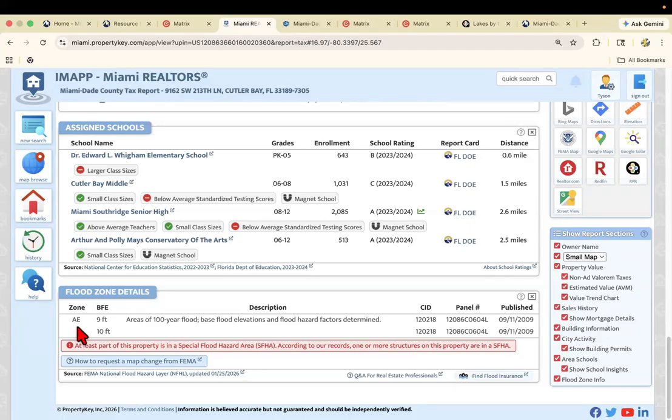And if I needed to look that up, I can go right into the FEMA map right there in order to get more information on that. And not to mention, IMAP will also give us flood insurance quotes when we're working directly with buyers.